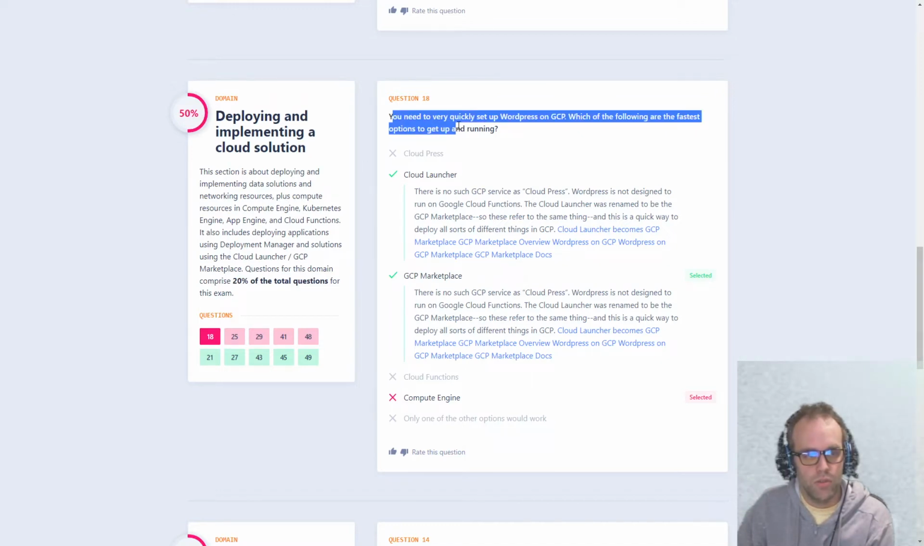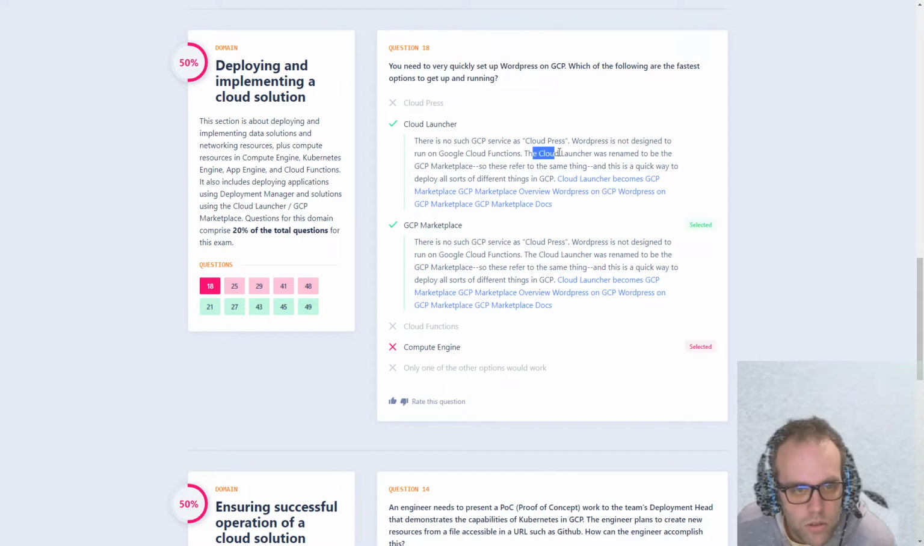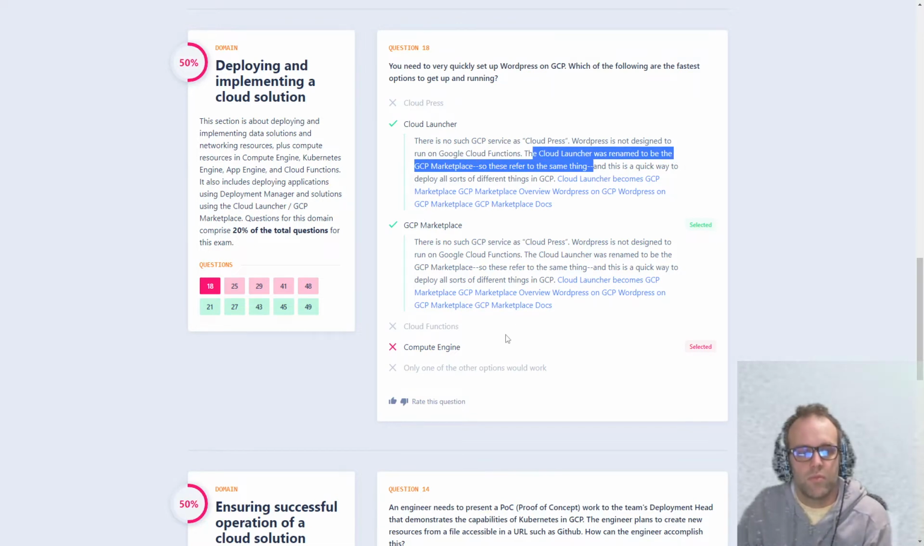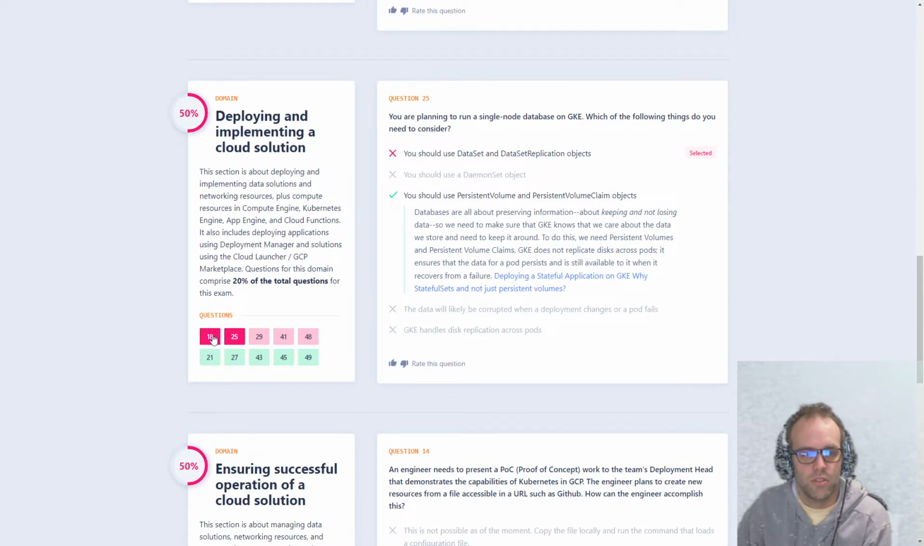All right, you need to very quickly set up a WordPress. I got this wrong? I thought there is no GCP service Cloud Press. Okay, yeah, that one's not possible. WordPress is not designed to run on Google Cloud Functions. I got that. Google Cloud Launcher was renamed to be the Marketplace. It refers to the same thing. Oh my god. I hate that question so much.